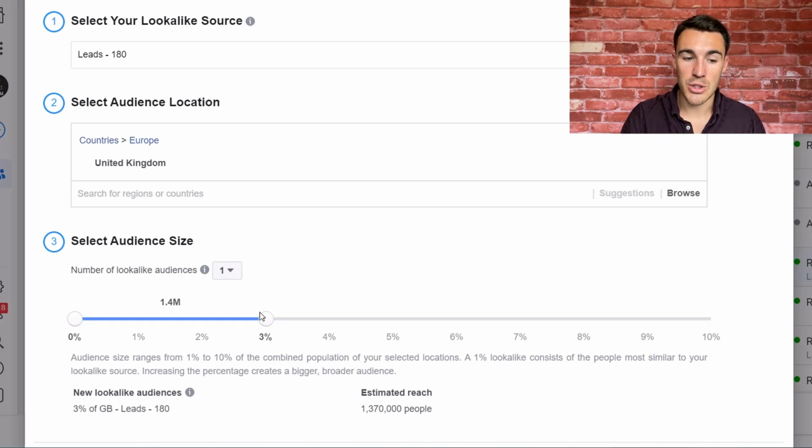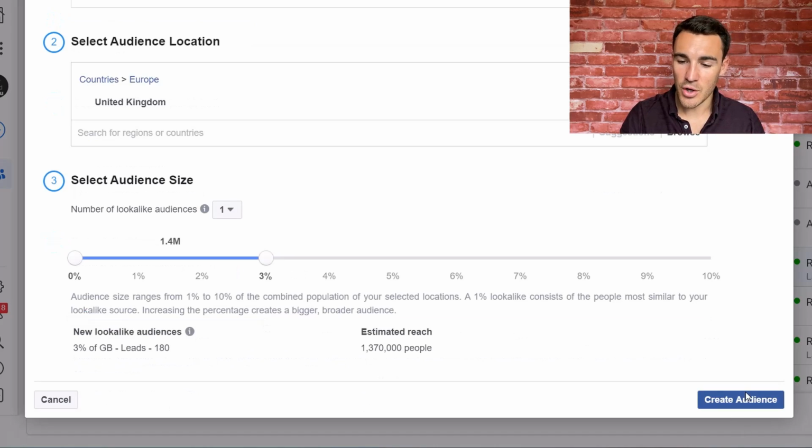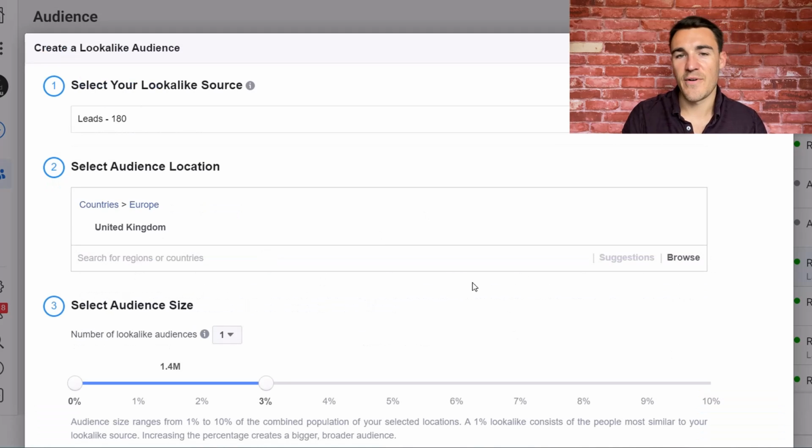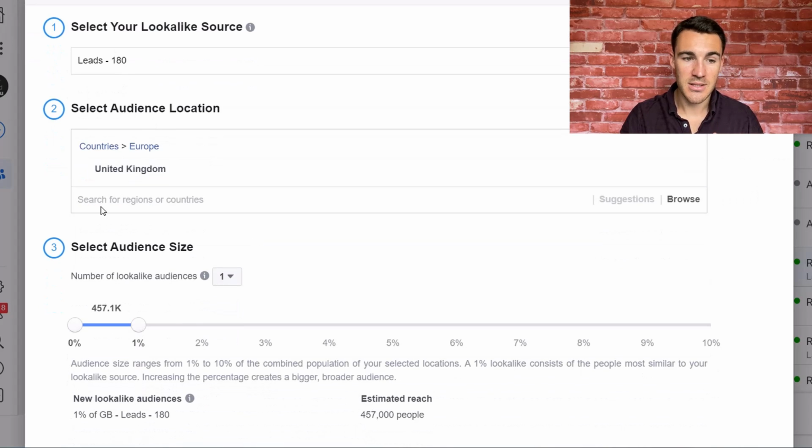But what I'm not going to do is exclude the 0 to 1% that I've already been advertising to. Now, I would then create that lookalike audience, wait for it to be populated, of course, which takes about 30 minutes. And then I will go back into my Facebook ad campaign and I will edit my existing ad set, the one that's currently advertising to a 1% lookalike audience based on this custom audience. And I will delete that 1% and add in the 3% instead.